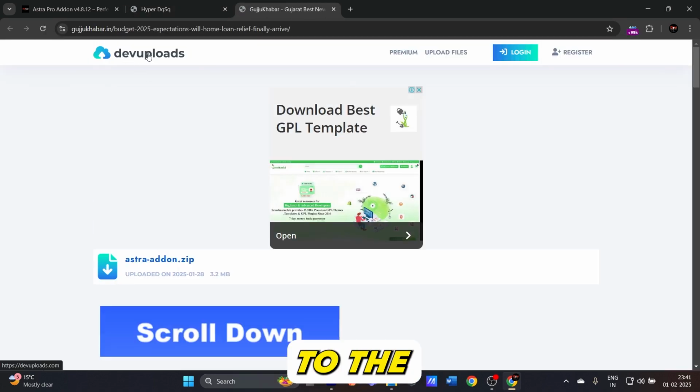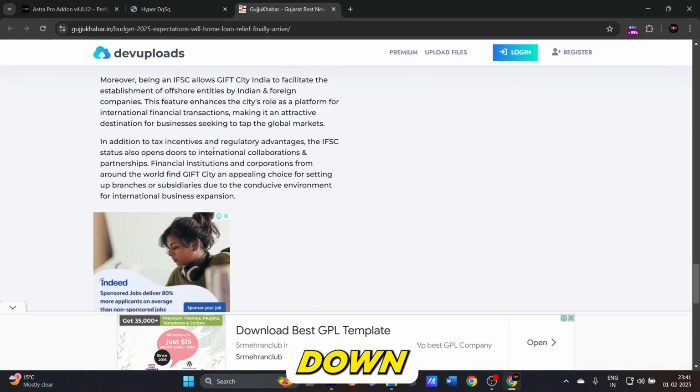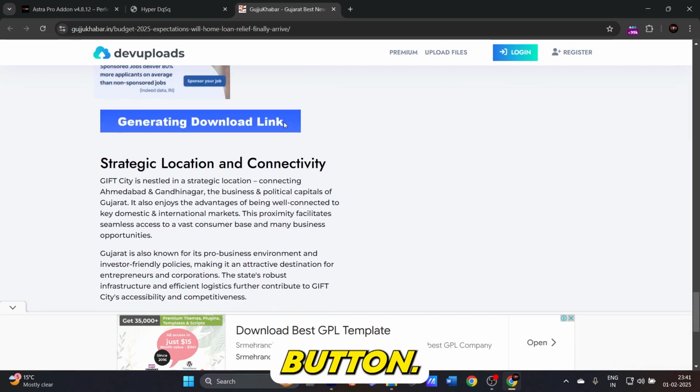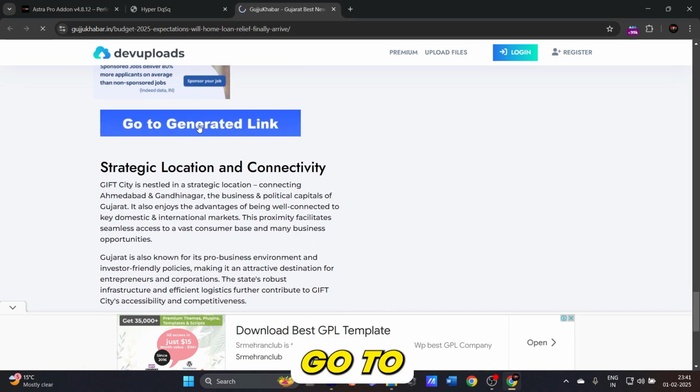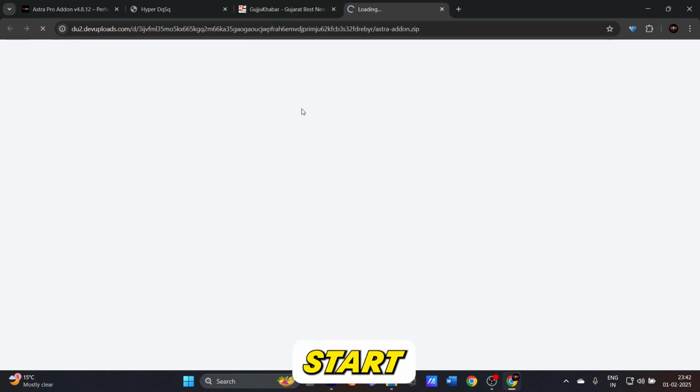You will be redirected to the DevUploads page. On DevUploads, scroll down, wait a few moments, and then click the Generate Download Link button. Wait while the download link is being generated, then click Go to Generated Link. Finally, click Download Now to start the download.